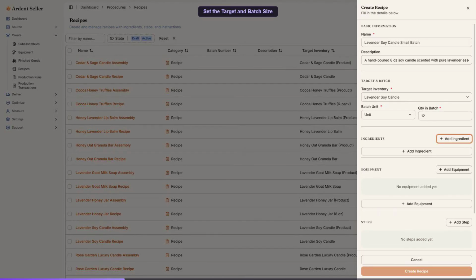We're making the finished good first, so click the Target Inventory field and pick Lavender Soy Candle. Set your batch unit, then enter how much one run yields. We'll make 12 candles per batch.